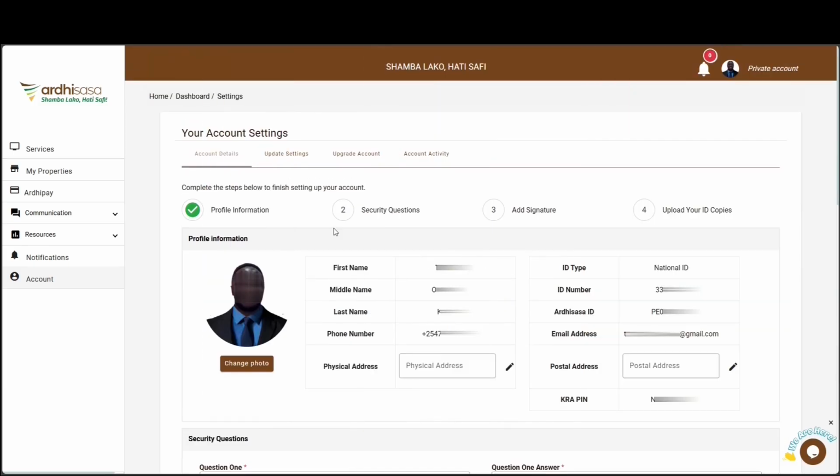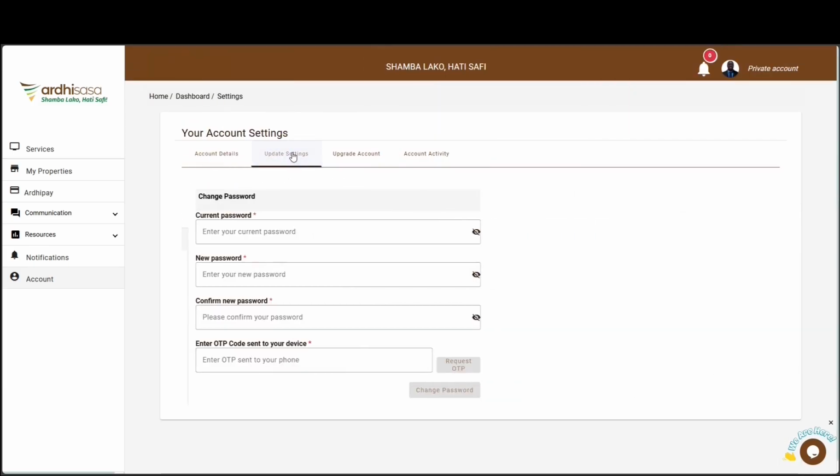We'll now move on to the Update Settings page, which allows you to change your ArdhiSasa account password for whichever reason you may have. To do so, kindly input your current password and your new password, and then confirm it in the next text box. To effect the change, you'll need to request for an OTP, which will be sent to the phone number you provided. Once you receive the code, type it into the area provided, click on Change Password and the change will be effected.